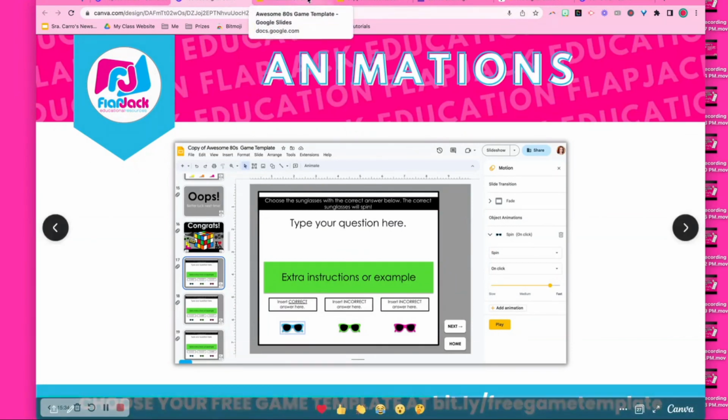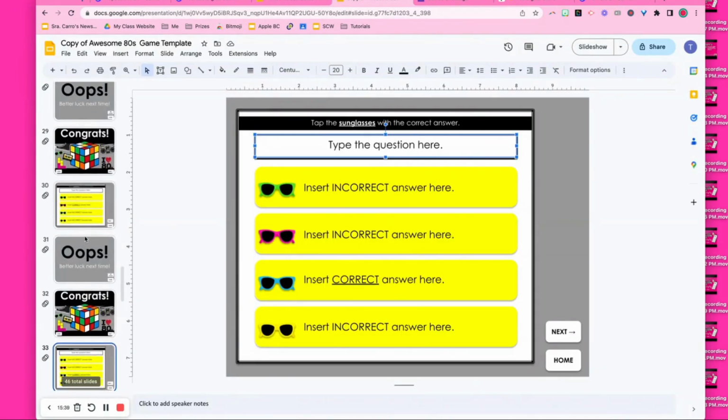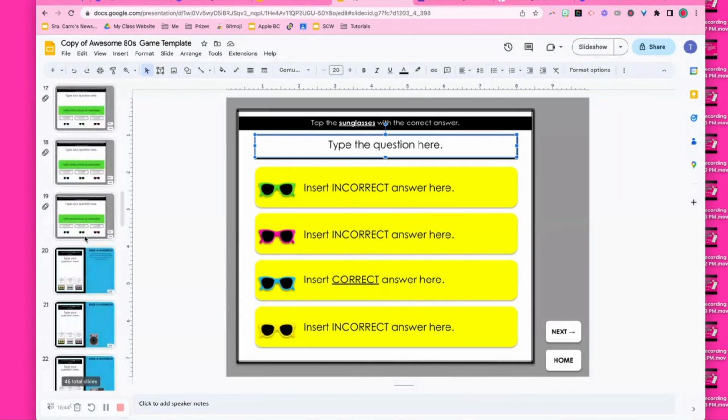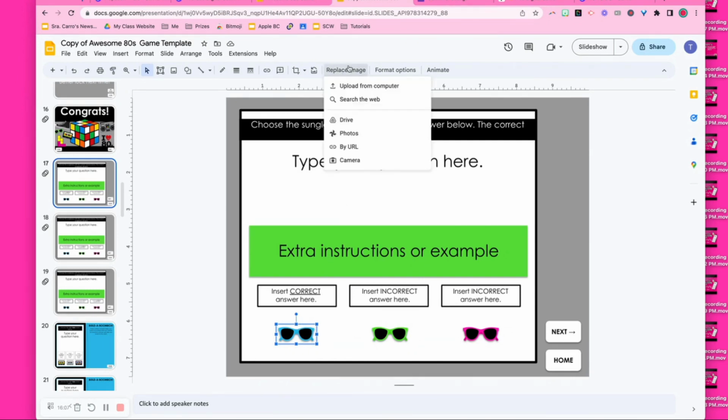And let's talk about animations. So if you decide that you want to do your own clip art or something like that, the animation slides are the sunglasses for this one, 17 through 19, around there. Most of the slides are going to be animation slides. So if you want to change the animations, or it's just not doing the animation correctly, then all you need to do is click on the slide that should be animating, click on the clip art that should be animating, and you could replace this with your own clip art right here.